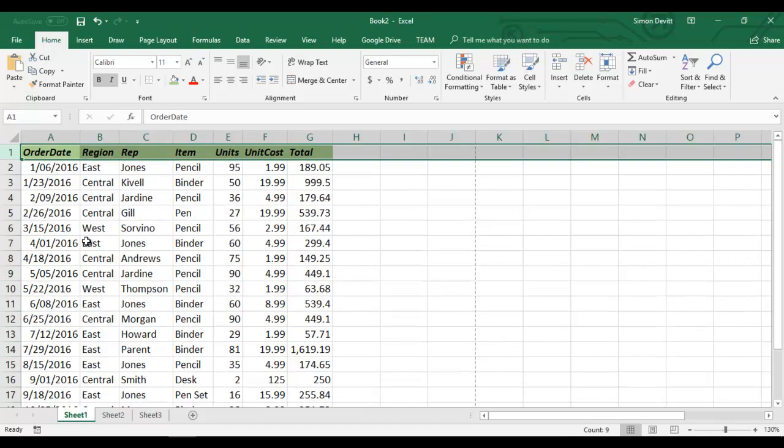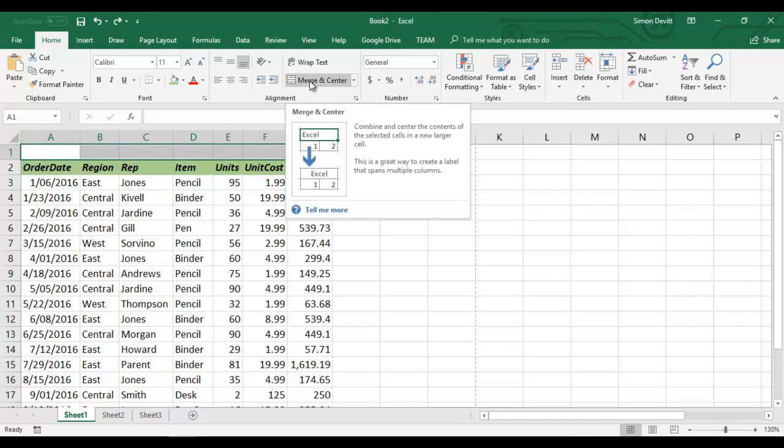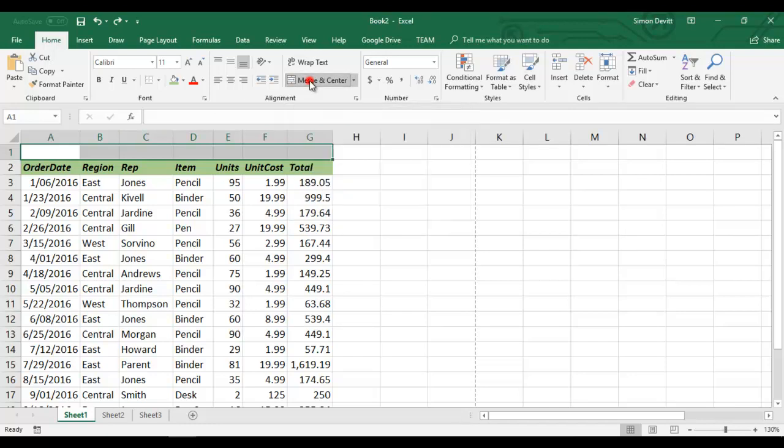If I was to try and undo that command, Control Z, we're going to try and now put a title across the top here. You'll notice that when I select, each of these are considered a separate cell. After highlighting all of those cells, I'm now going to do something called a merge and center. What this will do is combine those cells that I've selected and treat it now as one single cell.